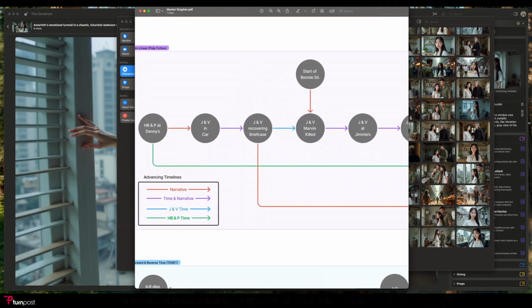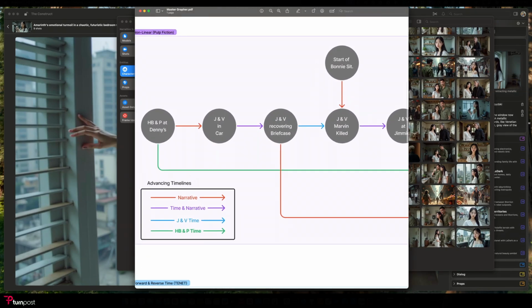A perfect example. If we change Jules' suit in Pulp Fiction to a pinstripe suit, TurnPost understands not to alter his breakfast outfit in the opening scene, where he's wearing clothes borrowed from Jimmy. It recognizes scene dependencies and only applies edits where they make sense.